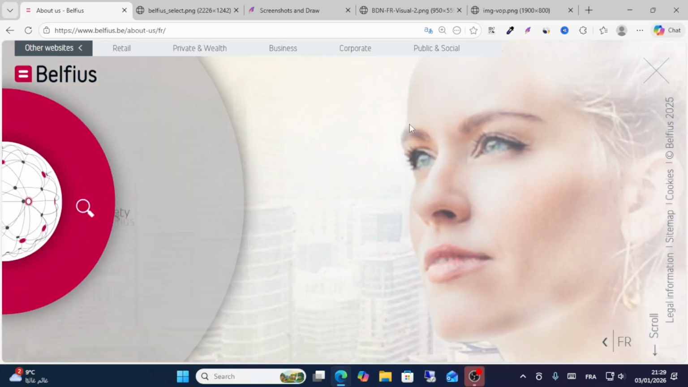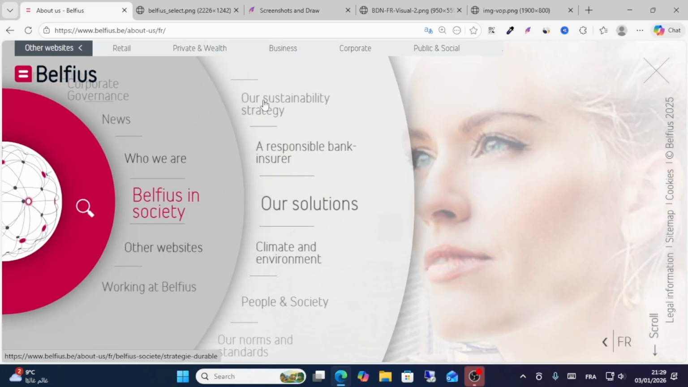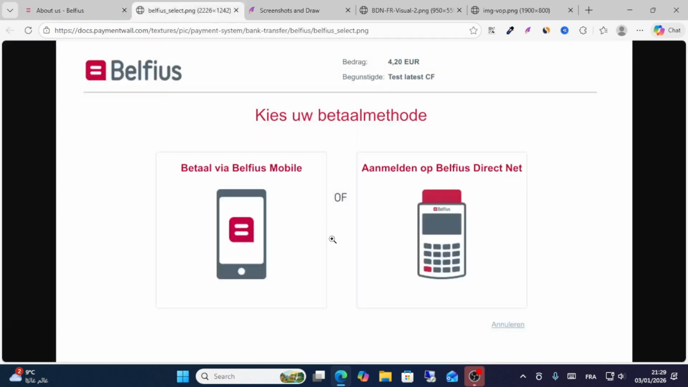Today I will show you how to transfer money from Belfius. So friends, log in to your account. This is the first step. Log in to your account with all your details. When you log in to your account, you will see this dashboard.